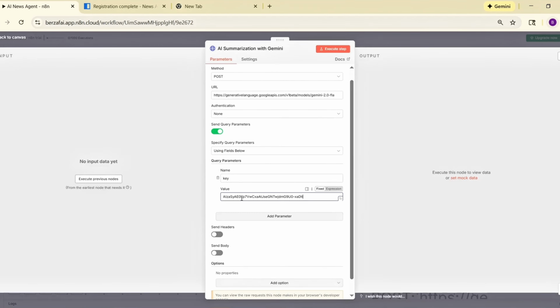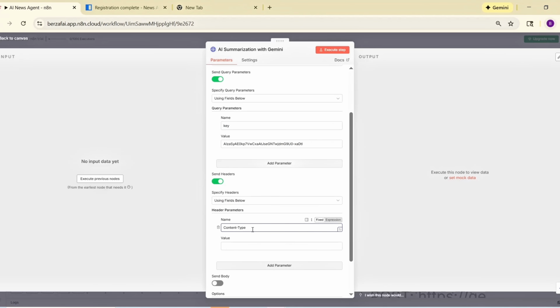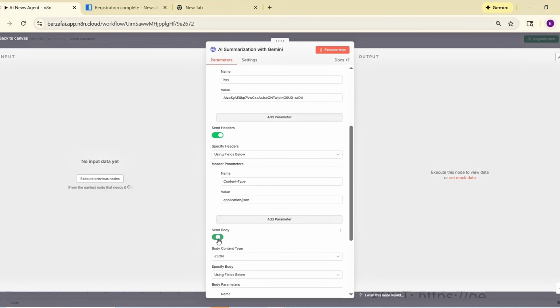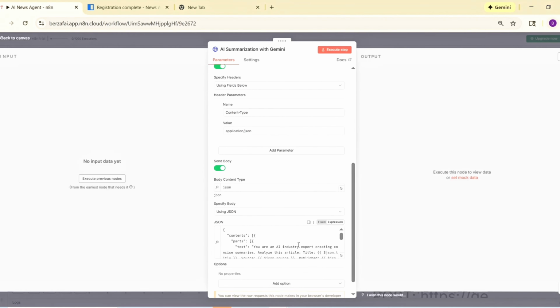Now turn on send headers. Add a header, name, content type, value, application/JSON. Turn on send body. Change the drop down to JSON. Now click that little switch to enable expression mode. Here's where we tell the AI what to do. Paste this JSON. I'll show it on here.